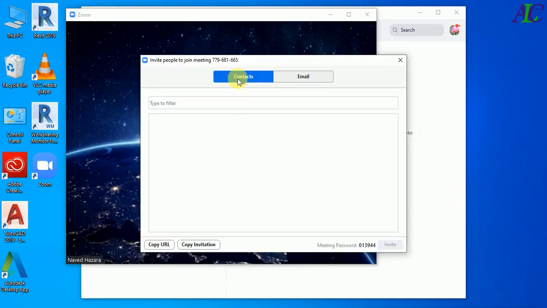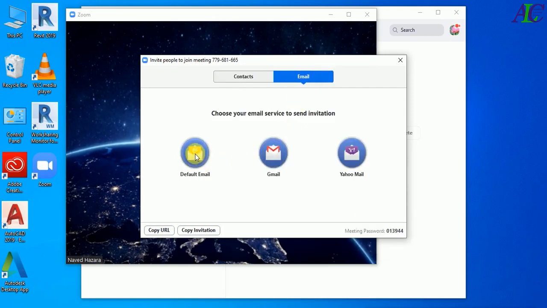There are two options for inviting your student: contact and email. If you already added your friend as a contact, their name will appear in here, and then you can share the invitation link, and then your student will join the class. And also you can invite your student by email, by default email, or you can invite by Gmail, or you can invite them by Yahoo. So let's close this.